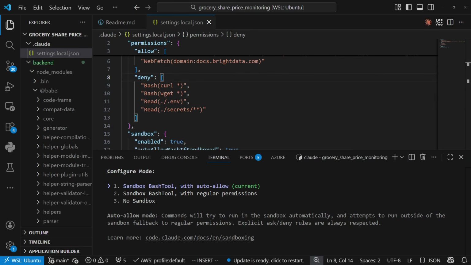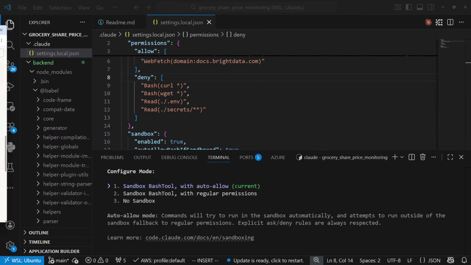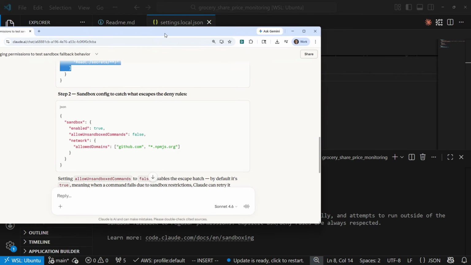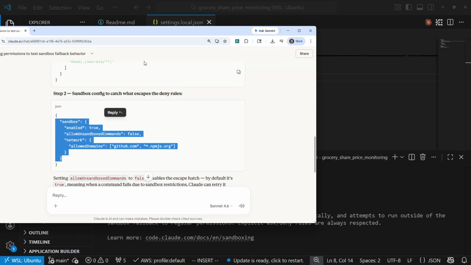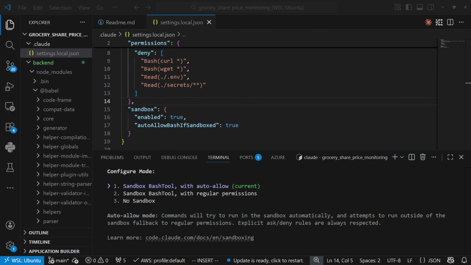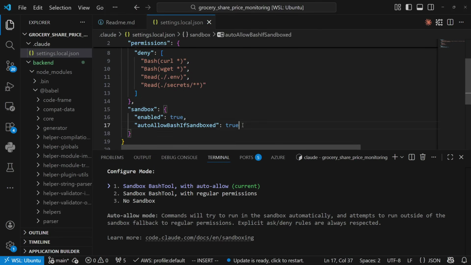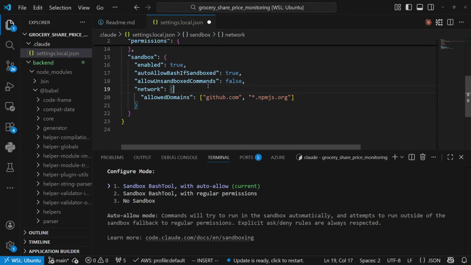Okay. And so then for the sandbox, apparently we have configuration for that. It says configure to catch what escapes the deny rules: allow unsandboxed commands false, network allowed domains GitHub, and whatever. So we'll go ahead and grab this as well. Okay, oh, we have it right here. So I'm just going to grab this command here. Okay, and we'll save that.